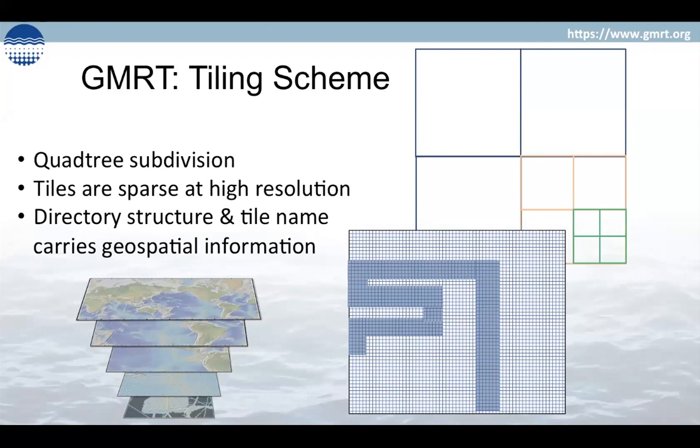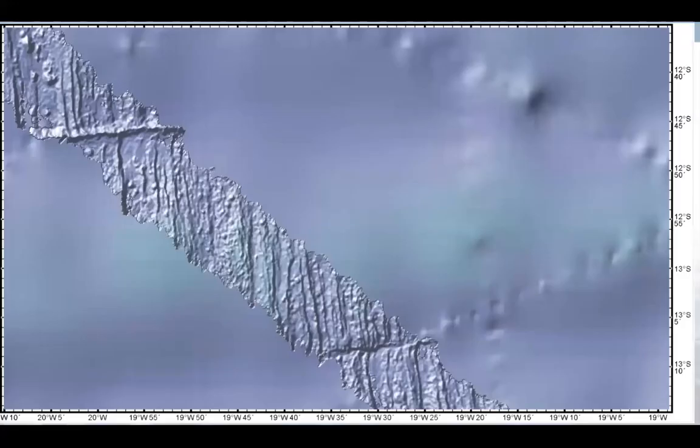Another important thing to note here is that the directory structure and the tile name convention that we use actually carries the geospatial information. So the raster files themselves can be very compact because we don't have to put latitude and longitude inside of each of those raster files, just elevation.